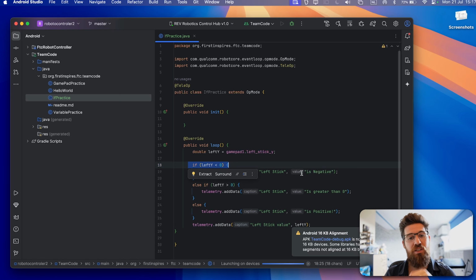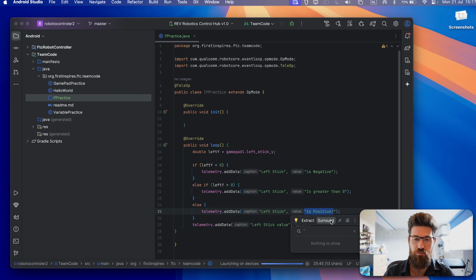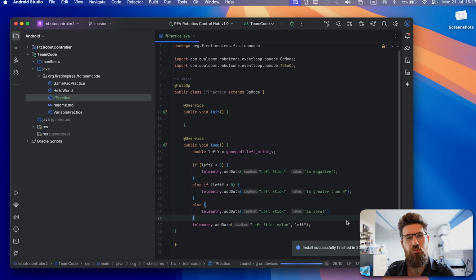So if our left y is less than 0, we know we have a negative number. Else if our left y is greater than 0, we know that it's greater than 0. Else, it's going to be a positive number. And perhaps at this point, we could write something like is 0. That's probably a little bit more accurate as we run this, because technically it was still positive, but we can get a little bit more exact.